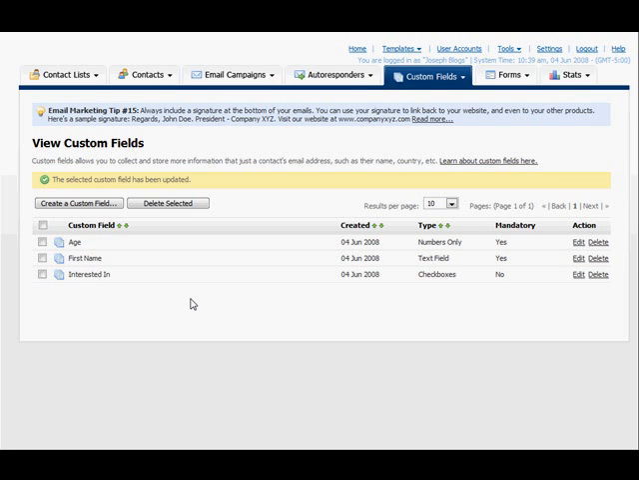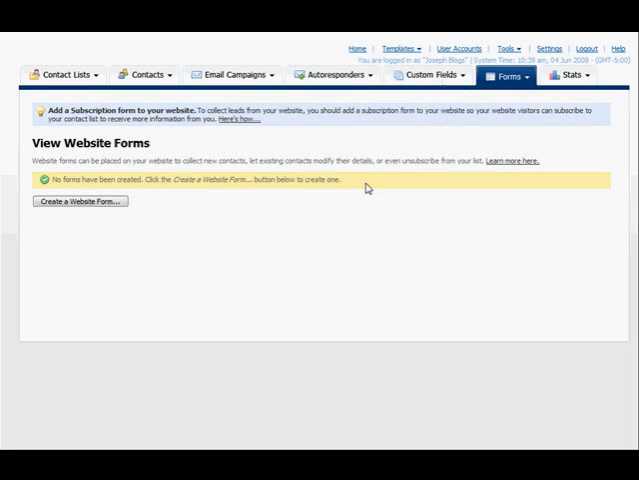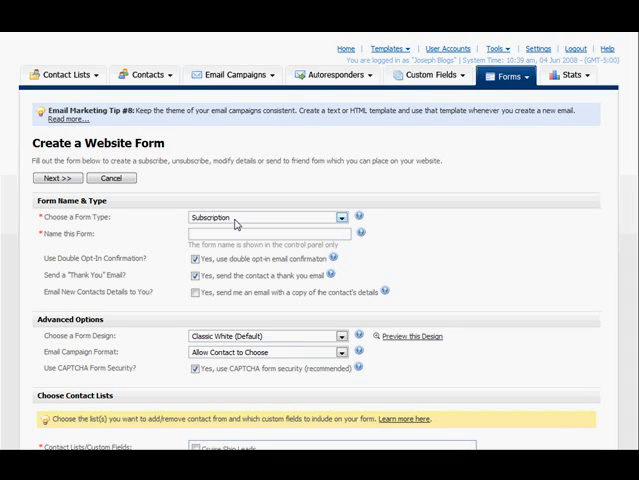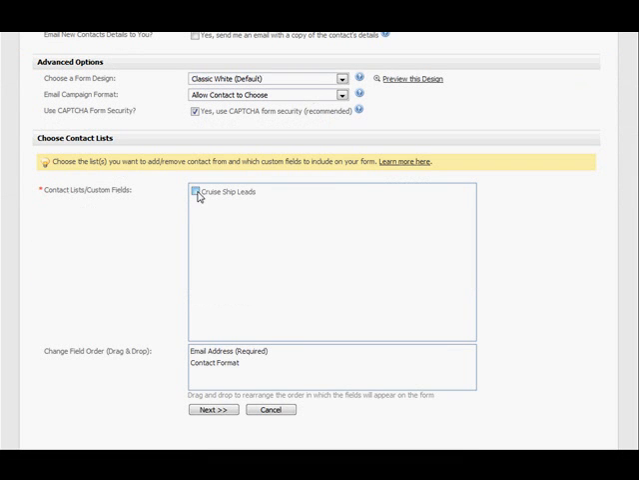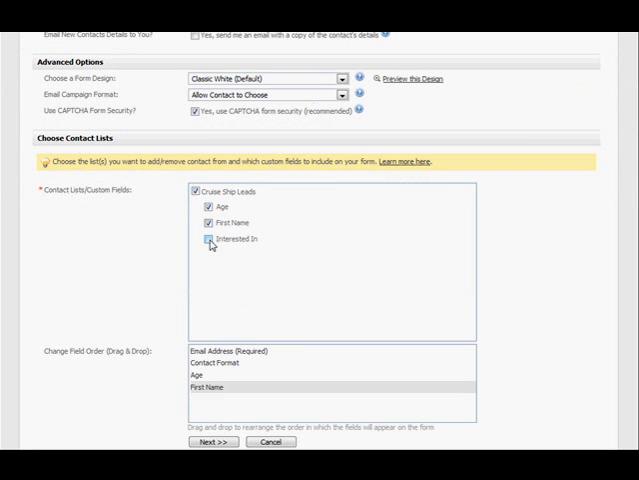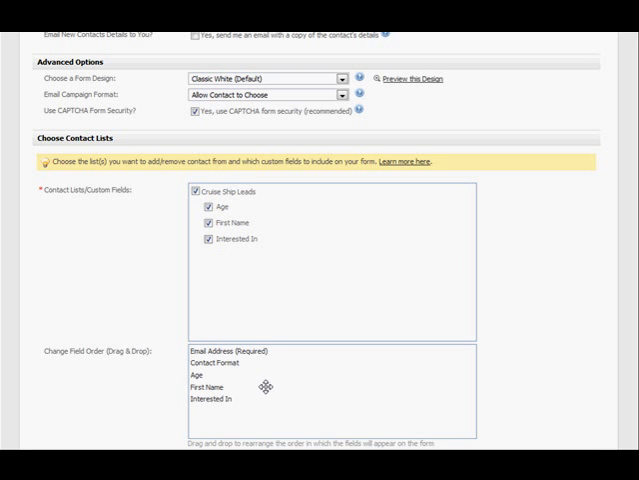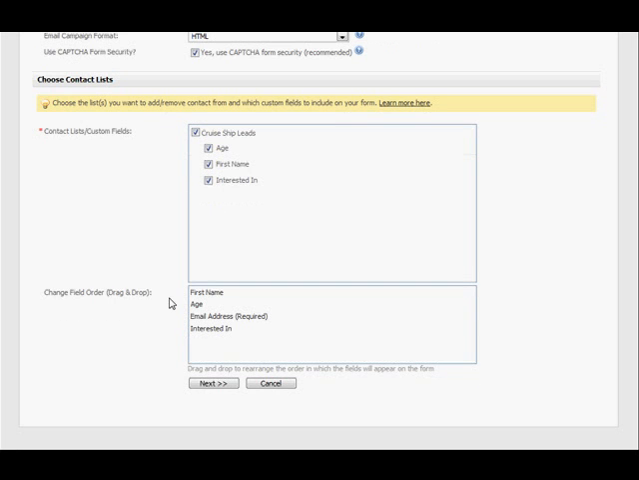I'll actually create a website form which I can place on my website to start getting contacts into my list. So I'll call this subscription form for cruise ship leads. Now, I'll choose the fields that I want to appear on the website form. You can see they appear down here. So email address is required. I'll actually rearrange them just by dragging and dropping like this. And then I'll hit next.